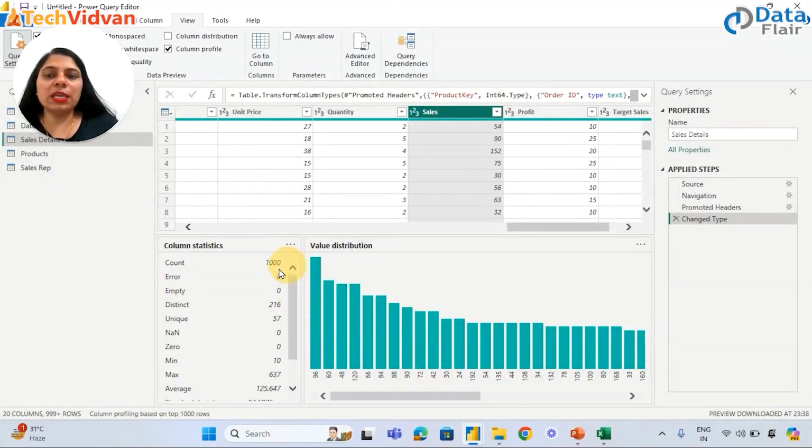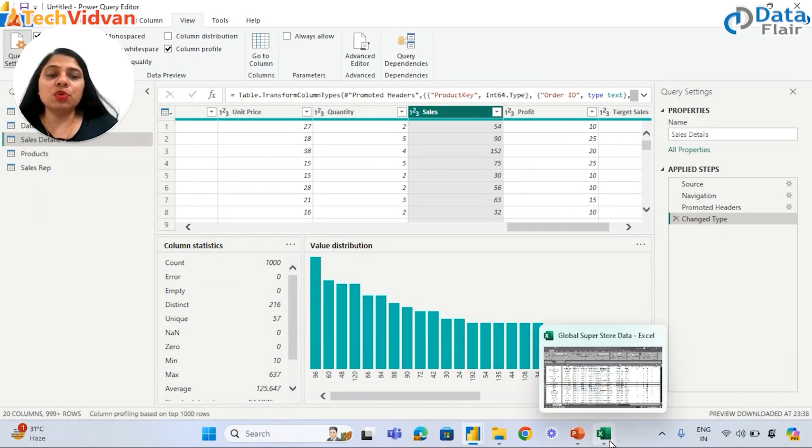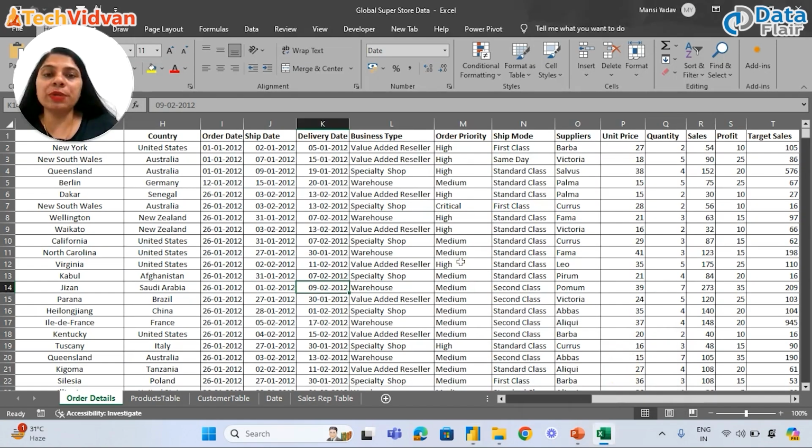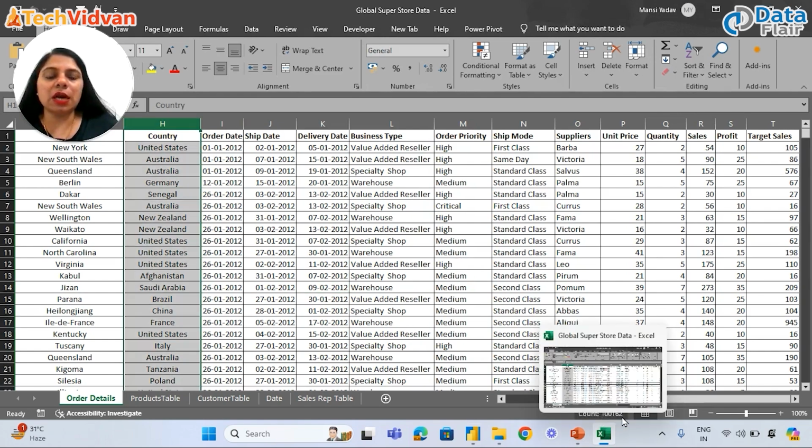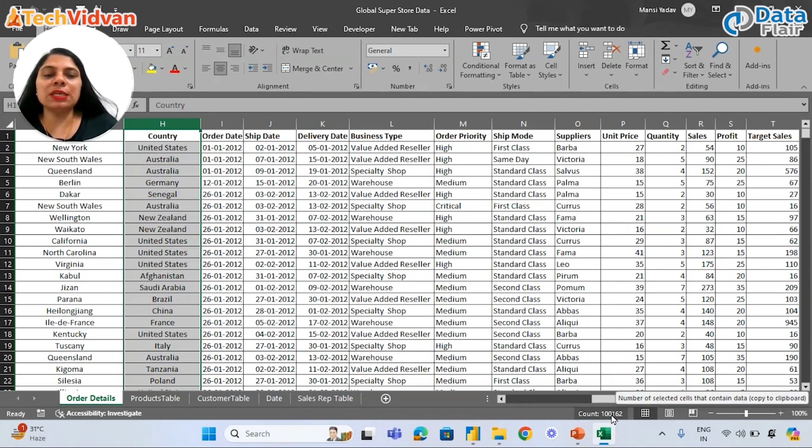Now, if we go to our data source, which has more than 100,000 rows, let's open our data source. Why we are seeing only 1,000 count here? It is because here we can see column profiling based on 1,000 rows. Actually, we have more than 1,000 rows. We can open our data source and just select any column and we can see count of rows. Count of rows is more than 100,000, 1 lakh rows.